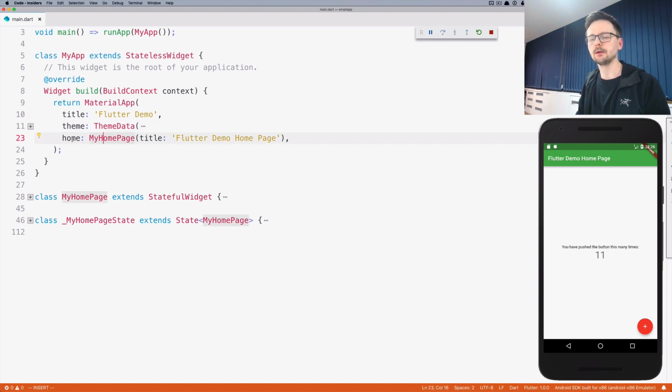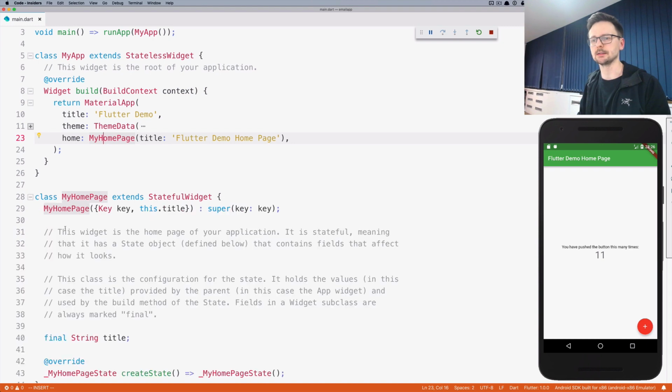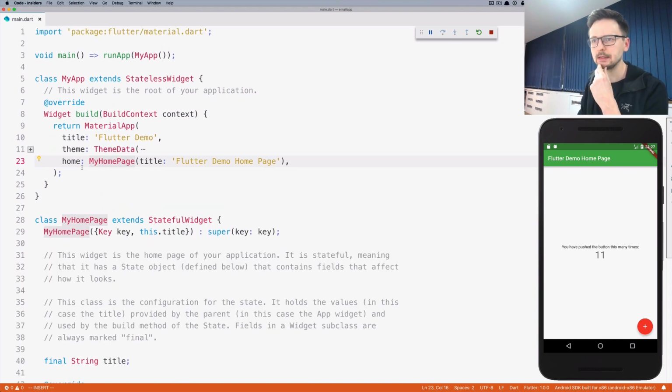So the final element is the My Home page. So Material App widget requires us to specify the home, which is the whole screen here. Let's take a look at this class. So this class is slightly different than the previous one, because the previous one was stateless.